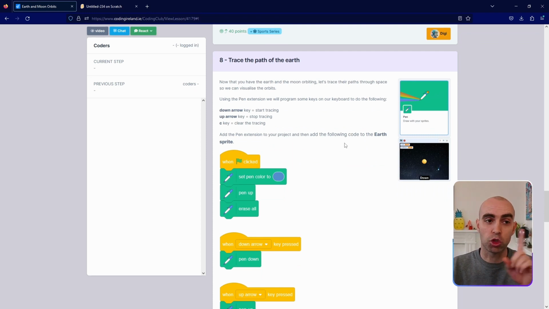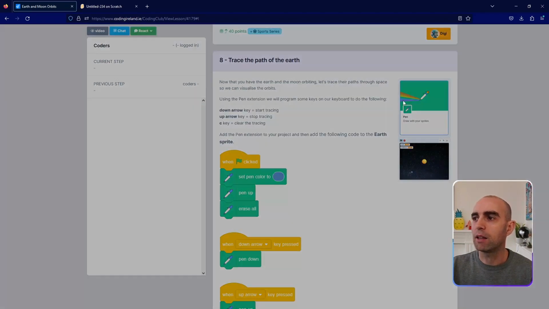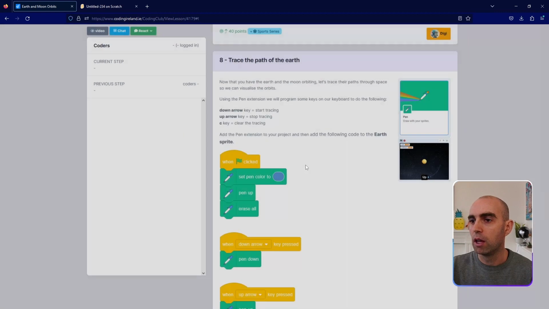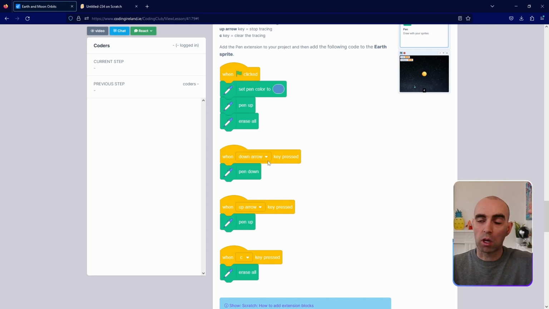So here's where we're going to actually trace the orbits. We can actually see the orbits, leave a trail of them, a trace, and it looks pretty cool. So we're going to add in the pen extension and use that. We're going to choose our color, and we're going to set the pen to be up at the start so it's not down writing, and we'll erase all. When we press the down arrow, we're going to make our pen go down to start tracing. When we press the up arrow, we'll pull our pen up to stop tracing, and we'll program the C key to erase all for clear, or if you want, program the E key for erase, whatever makes sense to you. So that's what we're going to do.